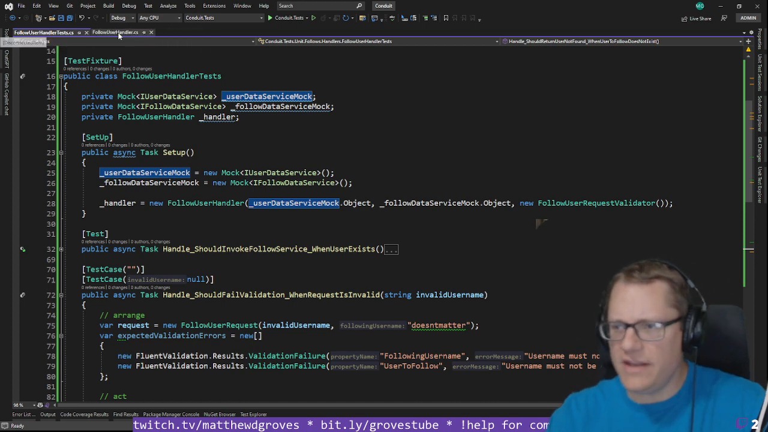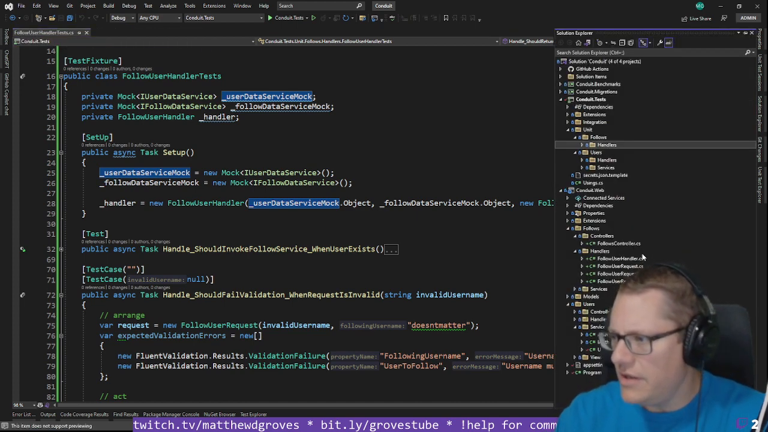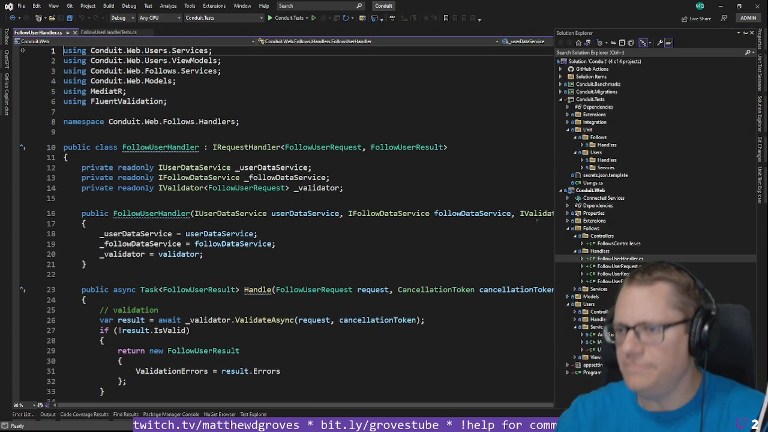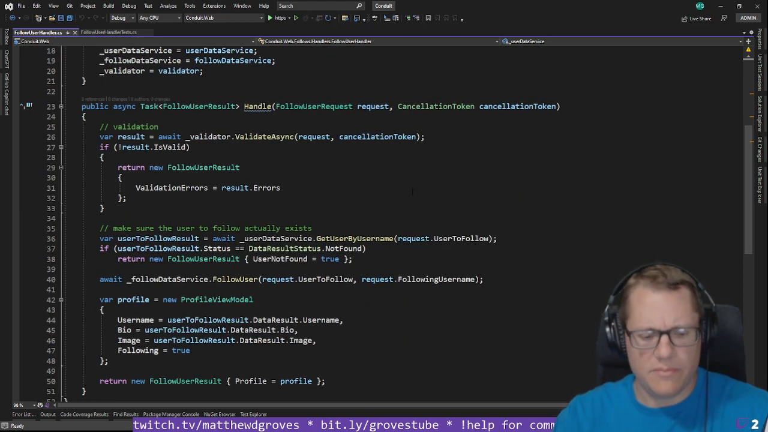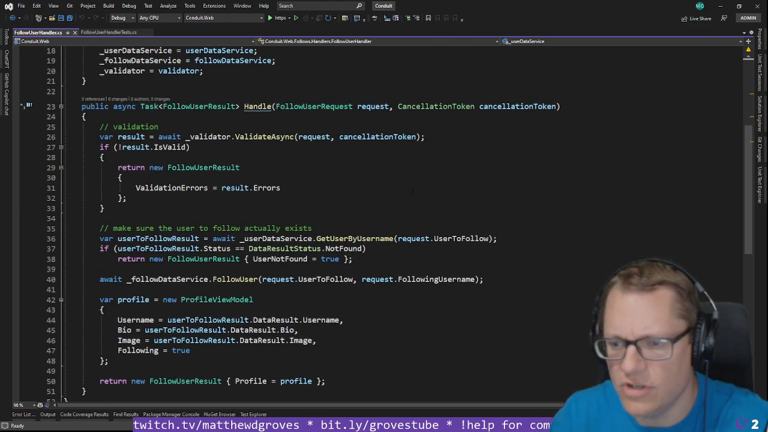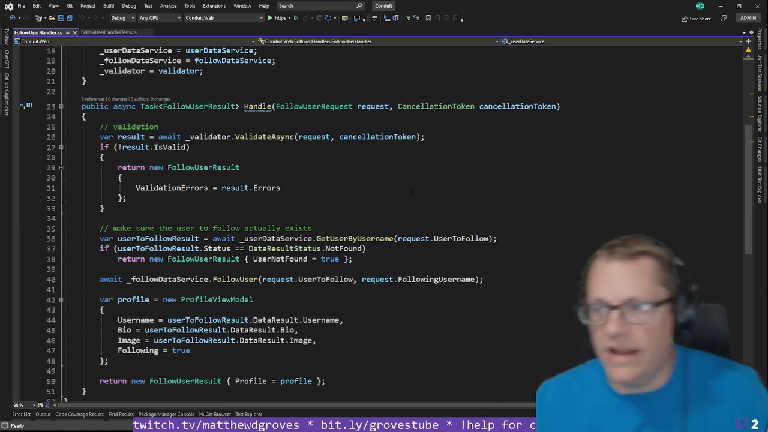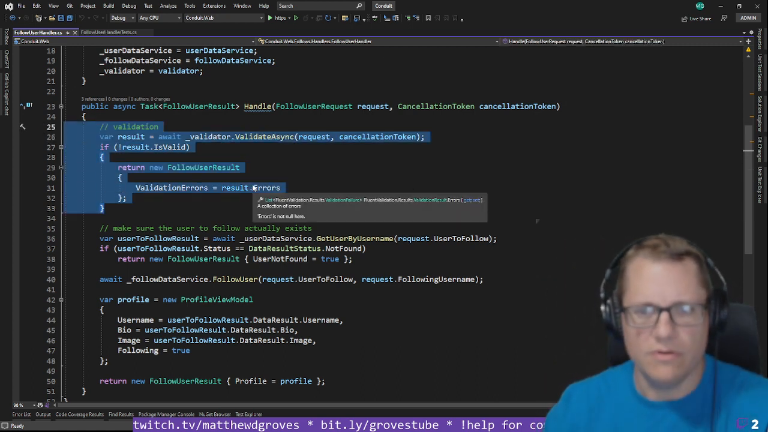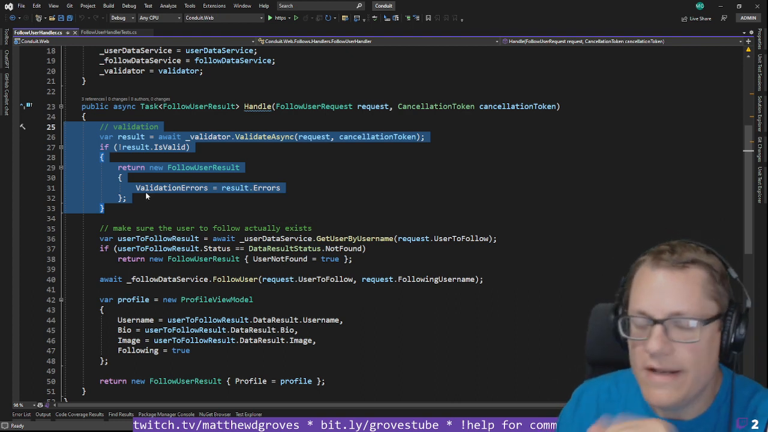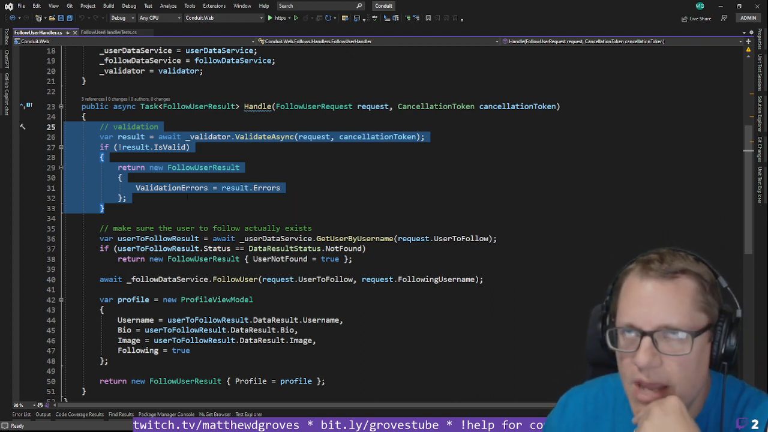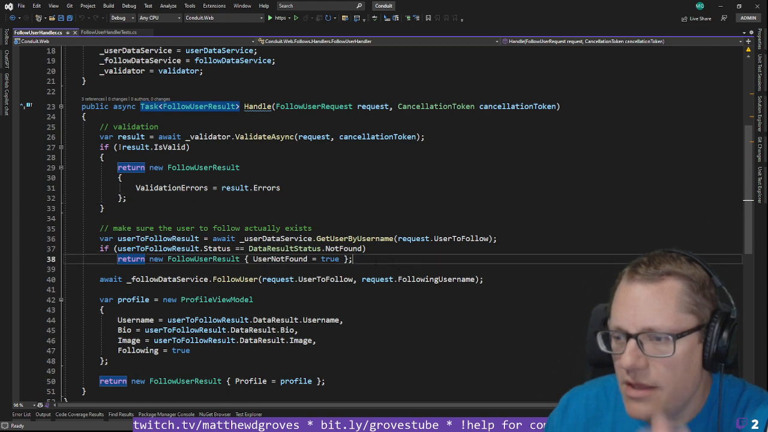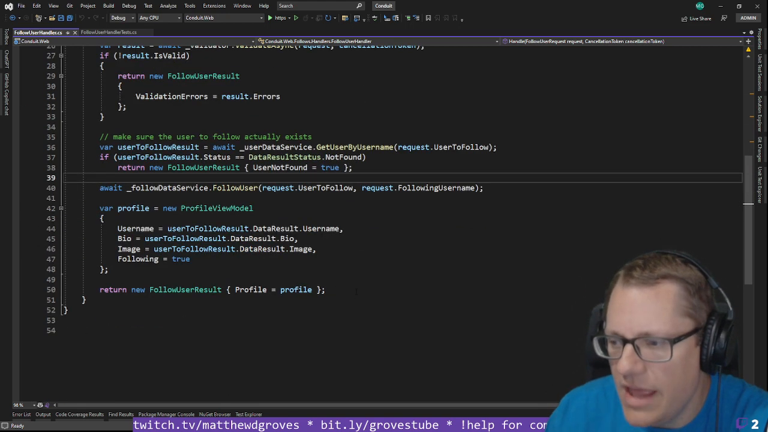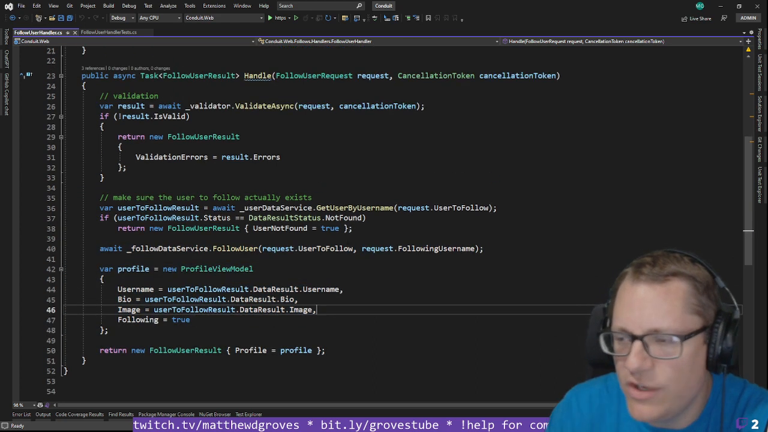Now let's go back and do a quick review here of the actual handler. Is there anything that GitHub Copilot missed in terms of other tests I should be writing? So I tested the validation. There's only the one condition. It's got to be not null or empty. We tested to make sure the user actually exists. That's kind of a branch there. And we tested the happy path. There's really only 3 things I could test in this case.